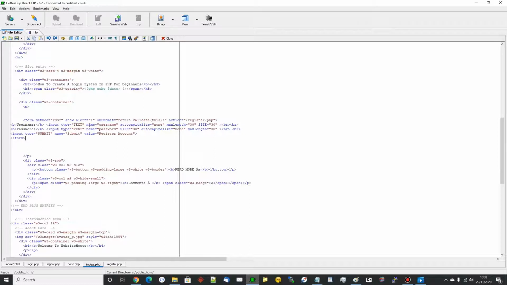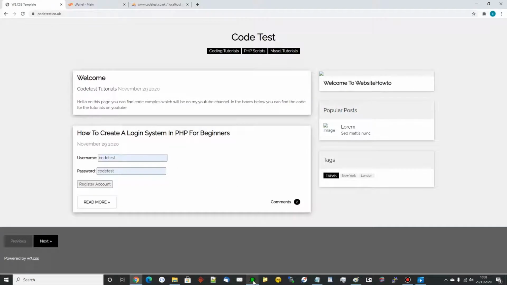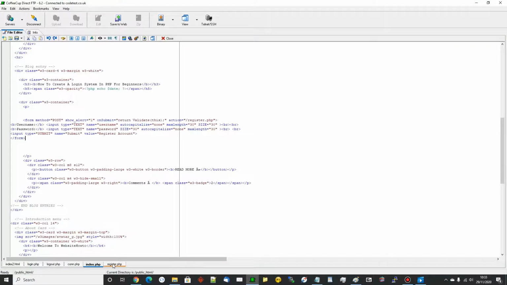Username, I'll give it the name username, because I'll keep it the same, it's easy to remember, etc. Password, name, password. Register account is the button, which you'll see right there. So go to the register file.